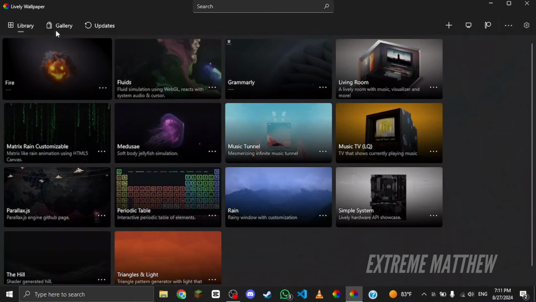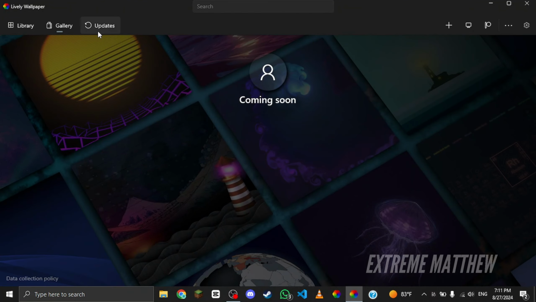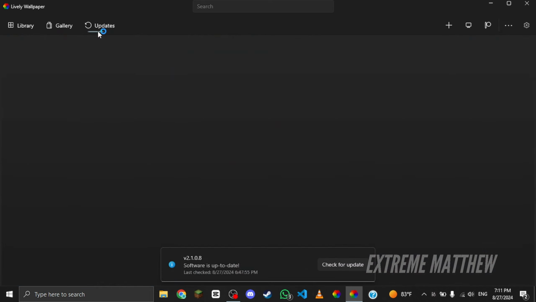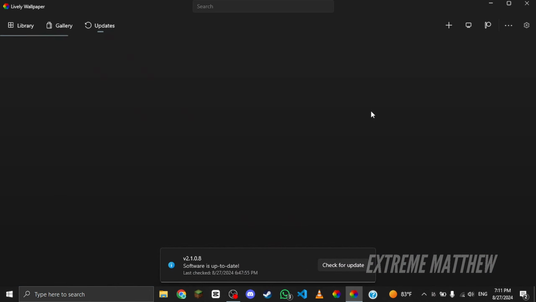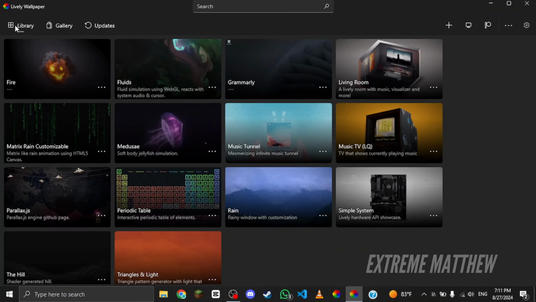So for some features here, gallery, which is unfortunately coming soon. I'm not really going to get into it right now. And updates, this basically detects for updates. If there are any updates, it seems that it's up to date, so that's pretty good. So that's all there is to it, guys.